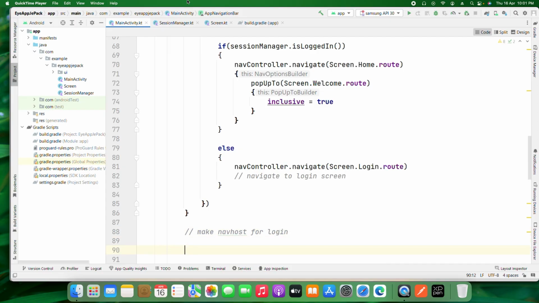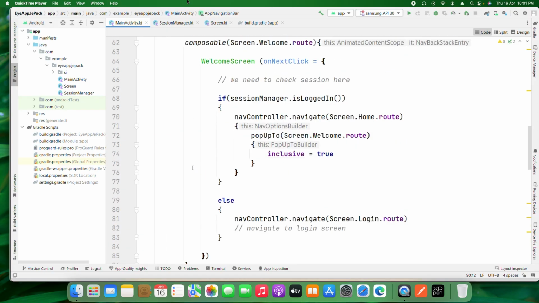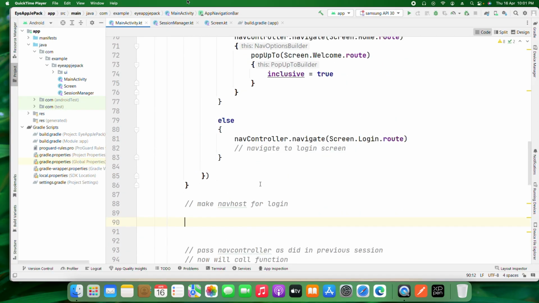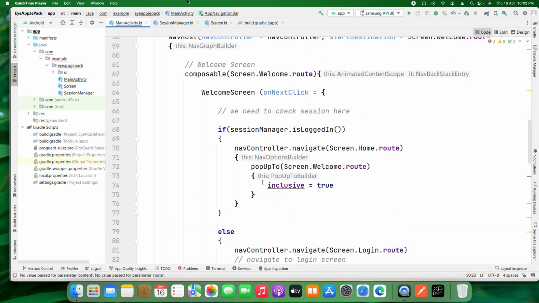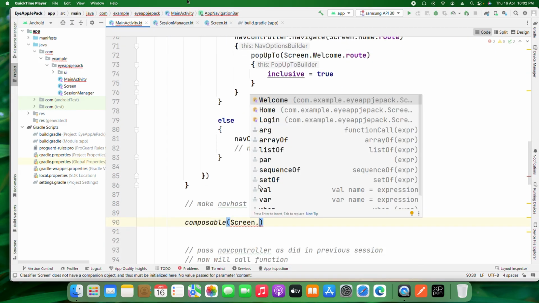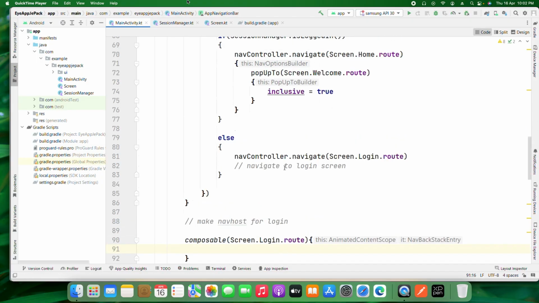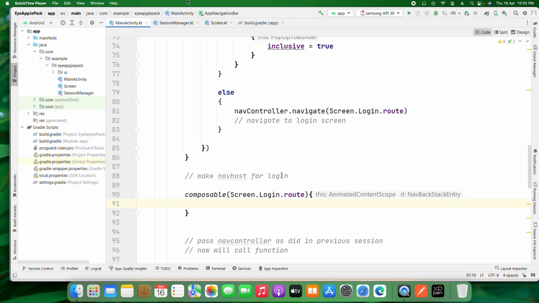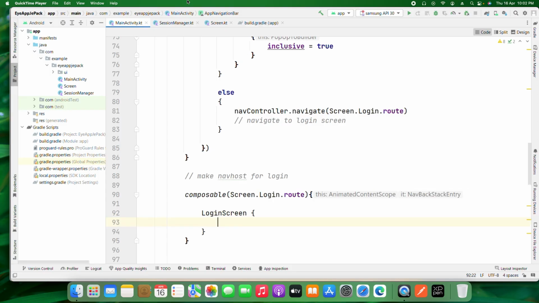Now I'm making the nav host for the login. Simple. So the first nav host is ready for the welcome screen. Now the second composable I'm making for the login screen first, then the home screen. Okay, so in simple steps, we have composable screen dot login dot route, and I'm just calling the simple login screen the same way as we have done.